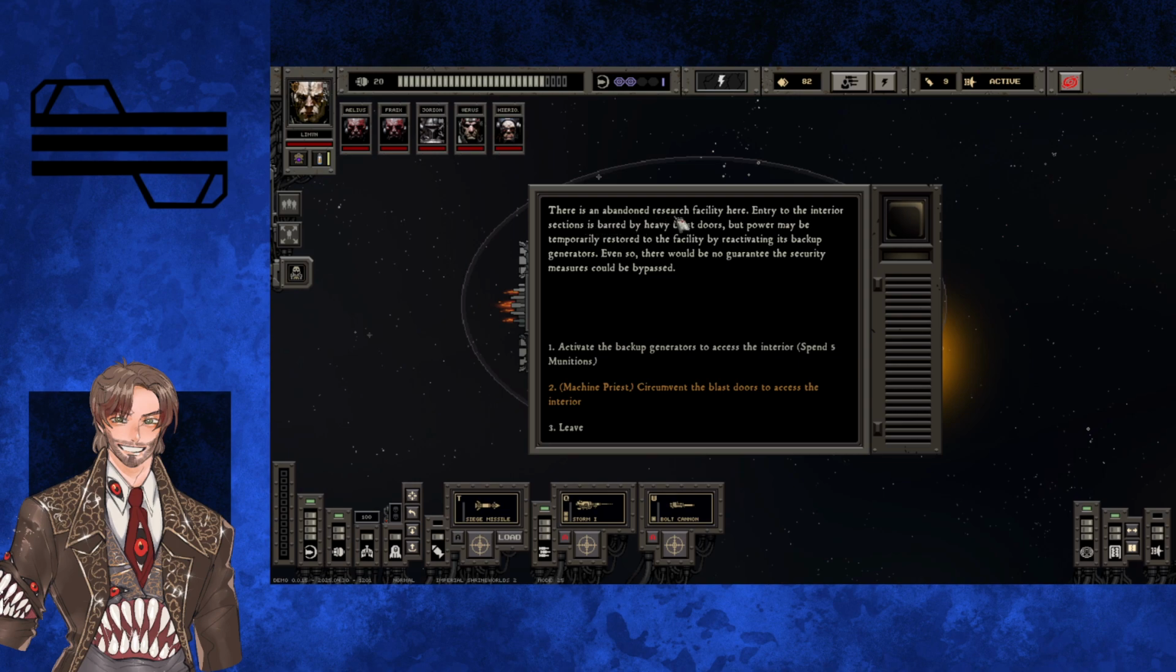Alright, there's an abandoned research facility here. Entry to the interior sections is barred from heavy blast doors, but power may be temporarily restored to the facility by reactivating its backup generators. Even so, there would be no guarantee the security measures could be bypassed.